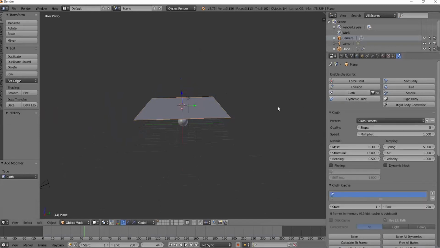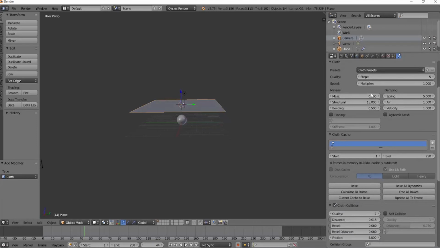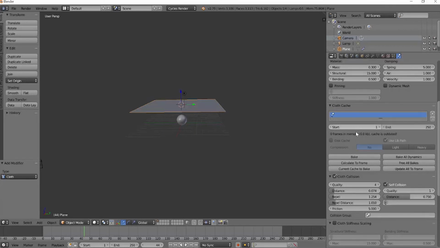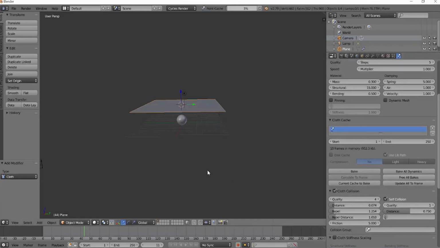For the cloth, I'm going to hit cloth, and then here are all the different things that you can affect in the material. Cloth collision, I'm just going to play with these just a little bit. You can always go back and do this after you've done the simulation so that you can play around with how it's interacting with the ball. I'm going to also do self-collision so that the cloth itself doesn't go through itself. And then when I'm ready, I'm going to hit bake. This might take a while.